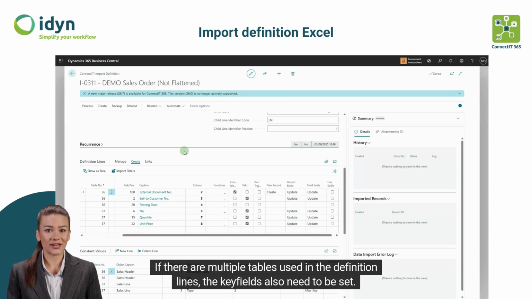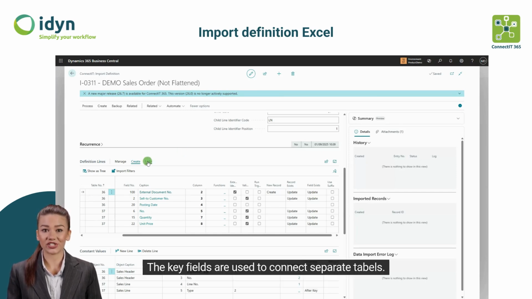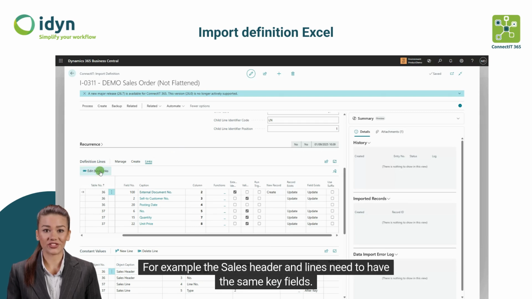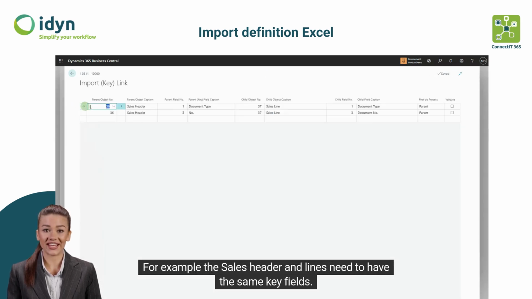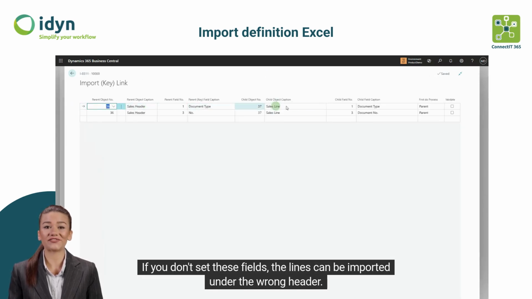If there are multiple tables used in the definition lines, the key fields also need to be set. The key fields are used to connect separate tables. For example, the sales header and lines need to have the same key fields. If you don't set these fields, the lines can be imported under the wrong header.